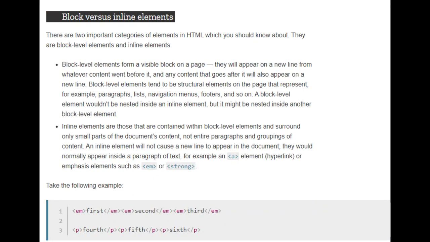Here some important things are also available, which is block versus inline elements. So we need to understand what is a block and what is an inline element. Basically, an element that comes on a new line is known as block. As you can see in the definition, it will appear on a new line from whatever content went before it, and any content that goes after it will also appear on a new line.